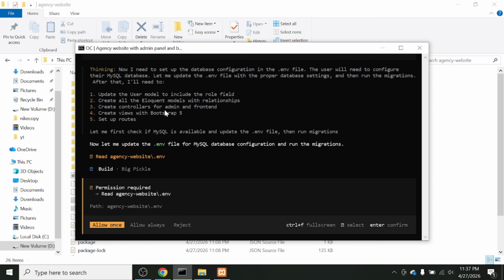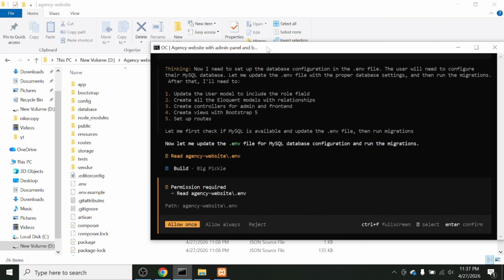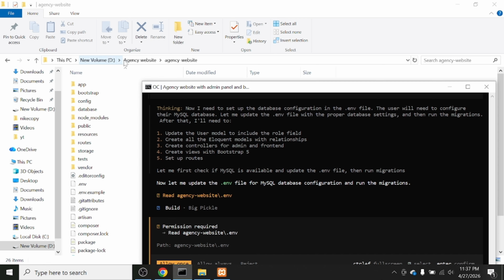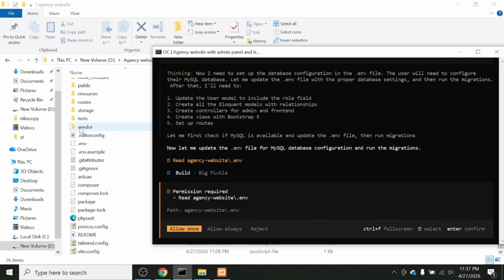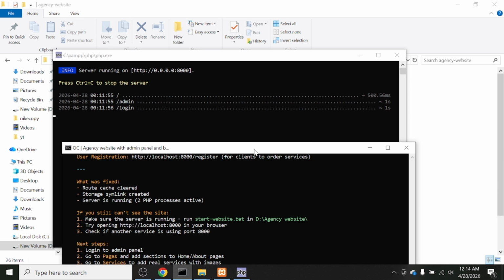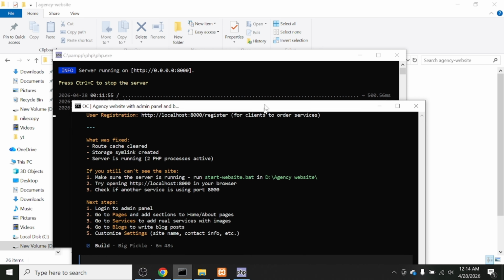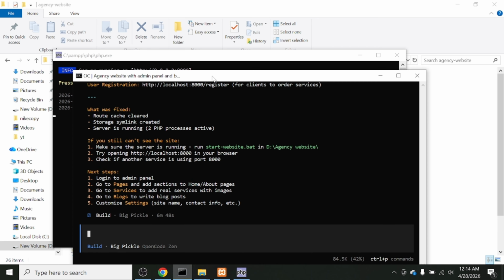So I think that building our website is completely ready. And here you can see that in our new volume D and agency website folder, OpenCode has created the product file. So here we have done our work. We are right now running the PHP server on my computer, and if I stop the server, I will not be able to log in to the website.